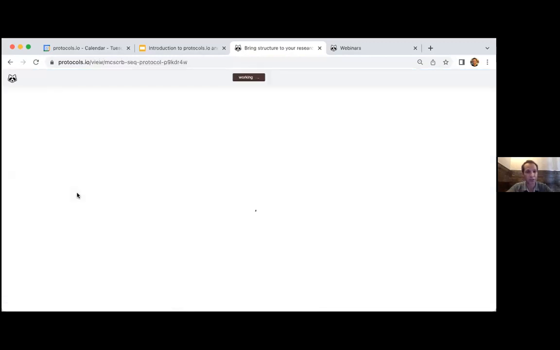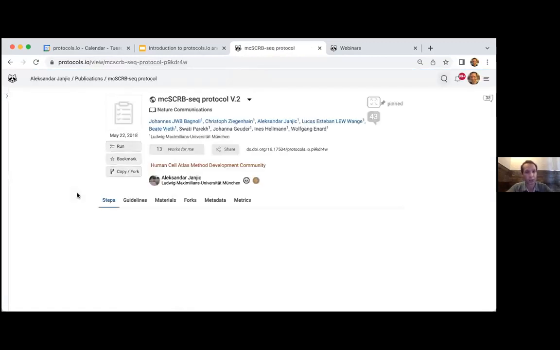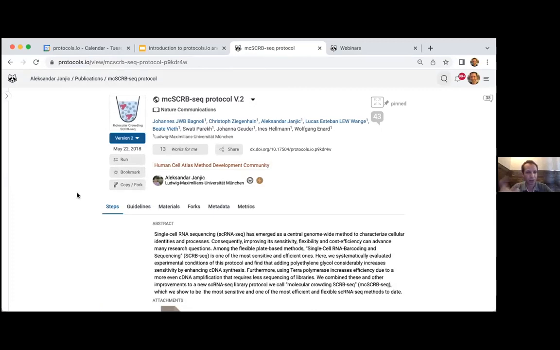You decide who to share it with and what kinds of permissions to give them, and I'll show that briefly in a couple of minutes as well. And if and when you're ready, if it's appropriate, you can make it public easily, get a DOI, and get more credit for your method development. So let's take a look at one of the public protocols.